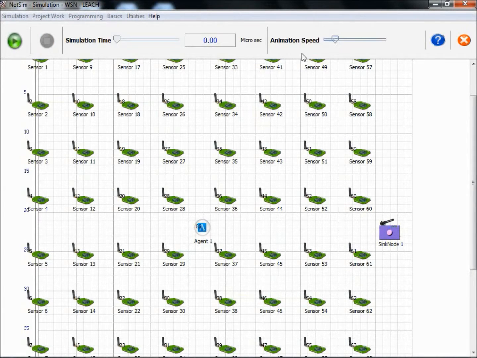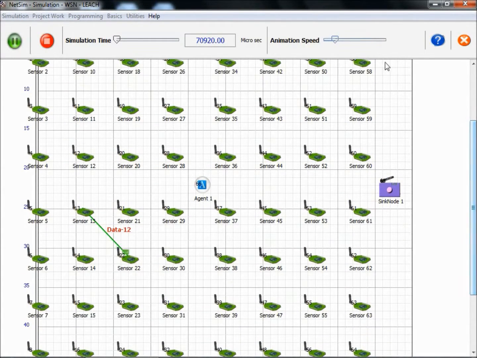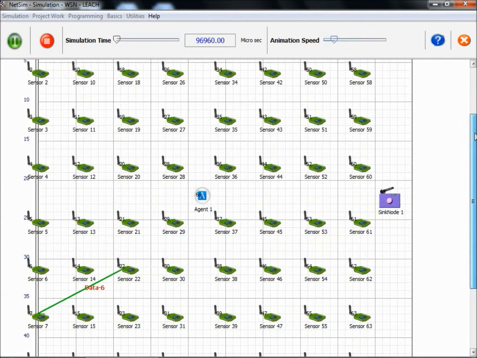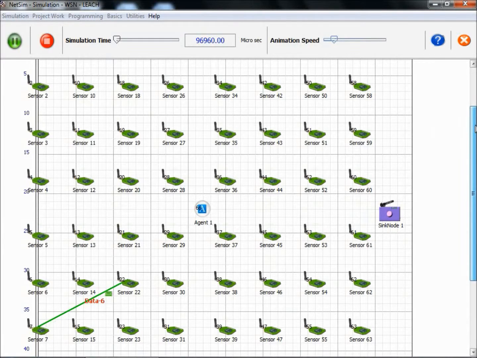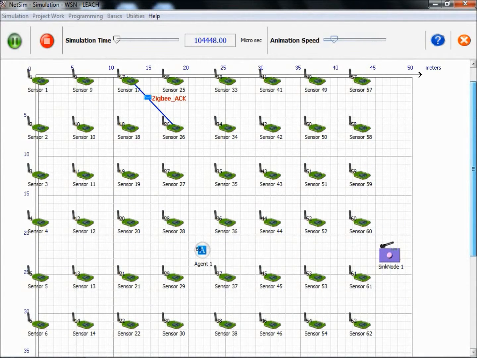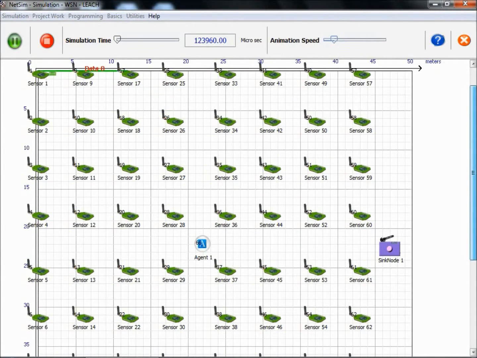The first packet, that is packet ID 12, is generated by sensor 13, which transmits it to the cluster head sensor 22. Sensor 22 transmits it to the next cluster head sensor 46, which then forwards it to the sink. The next packet, which originates from sensor 7, is sent to the cluster head sensor 22, where it is dropped due to CCA failure. Similarly, transmissions for all packets can be analyzed.